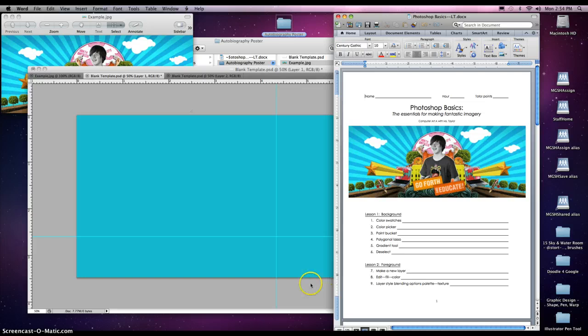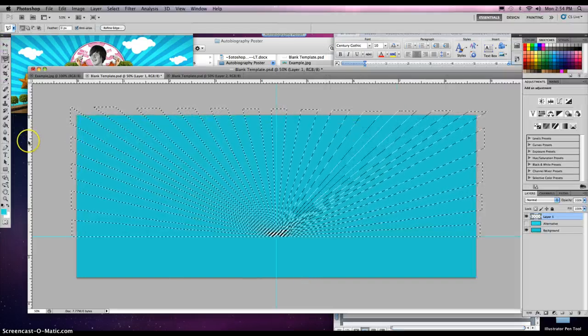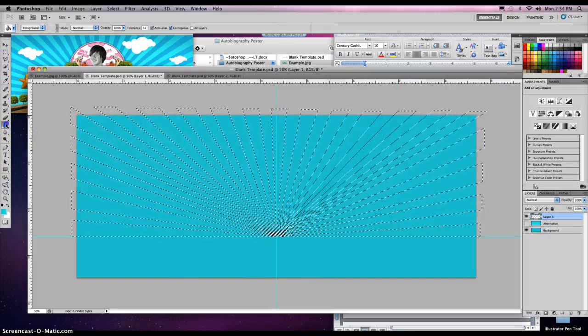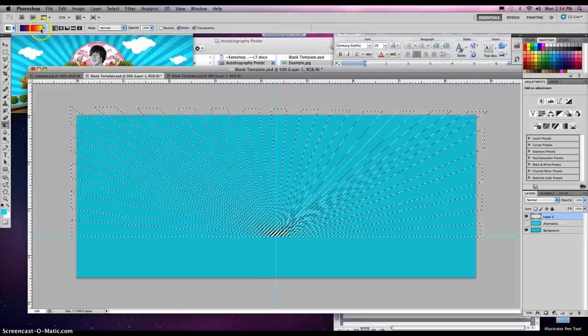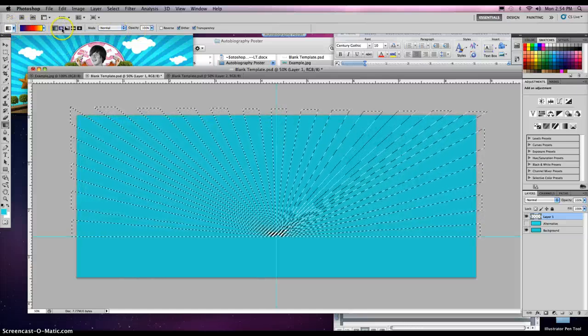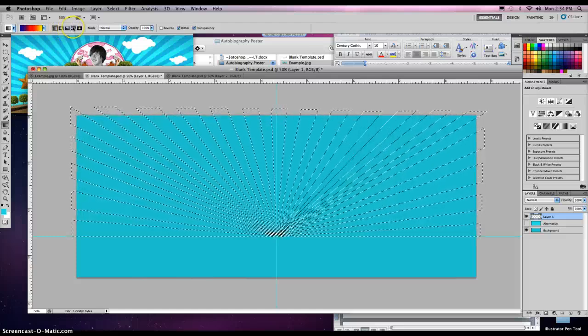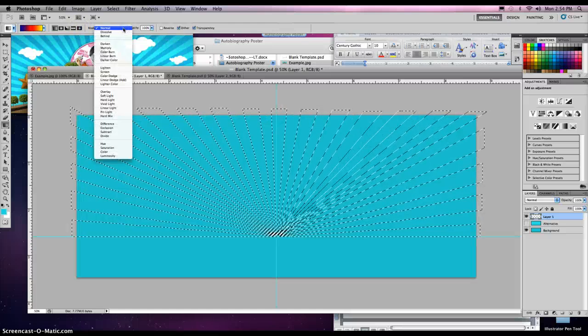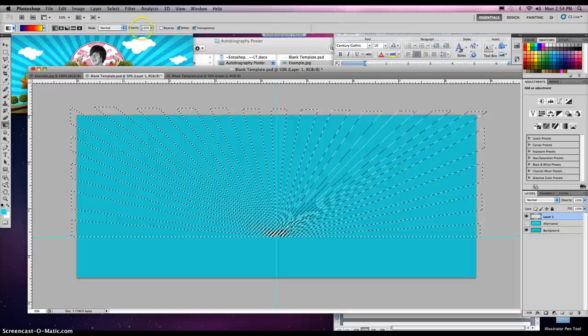Number 5, gradient tool. So with the gradient tool, we're going to go over to the paint bucket, and it's the same button. Hold down the mouse key on the paint bucket and select the gradient tool. There's options along the top for the gradient tool. We have a linear gradient, we have a radial gradient, kind of a cone gradient, and this one is called a reflected gradient, and then we have a diamond gradient. And we have some modes, some blending modes, and opacity.